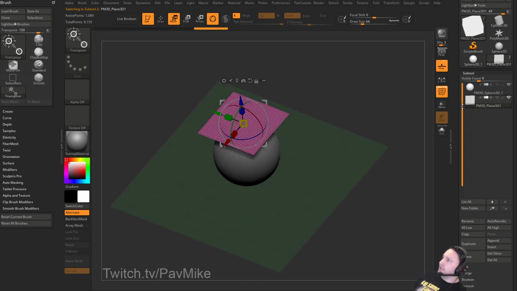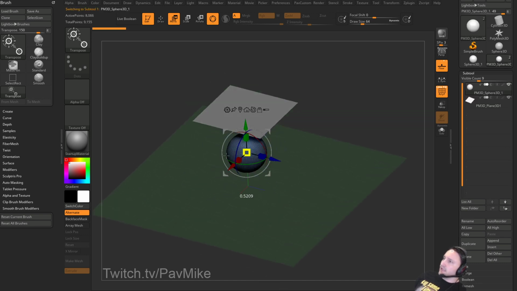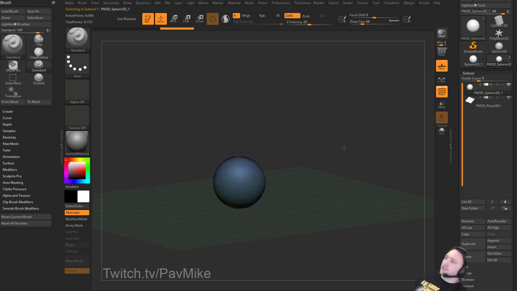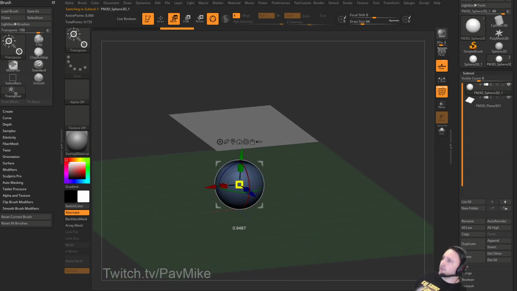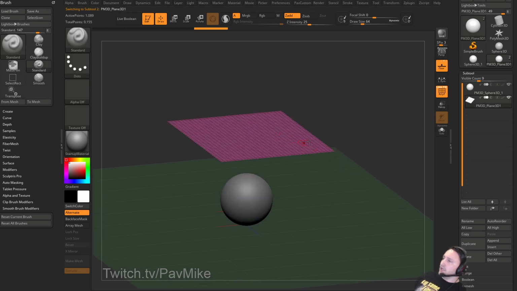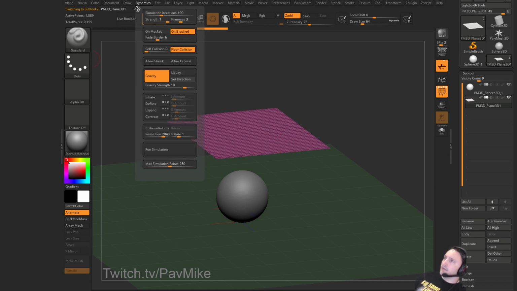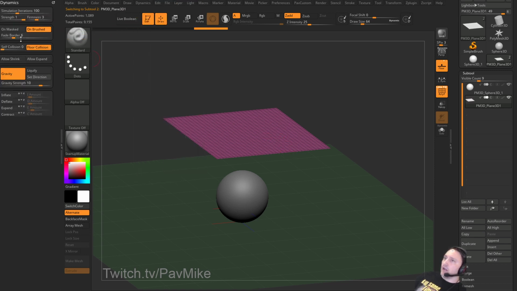Move this plane up, and you know what? Let's take the sphere, and we're going to scale it down. So you can probably already tell what I'm about to do: we're going to make collision for the sphere. So we have this polyplane here, and I'm going to run dynamic simulation on this. In order to do that, let's open up our Dynamics menu right here. We'll just drag it on over.